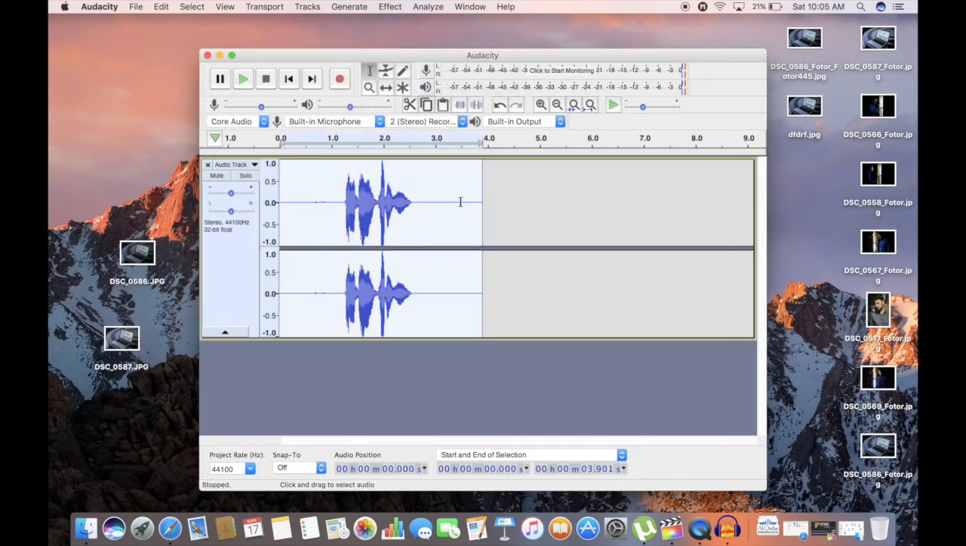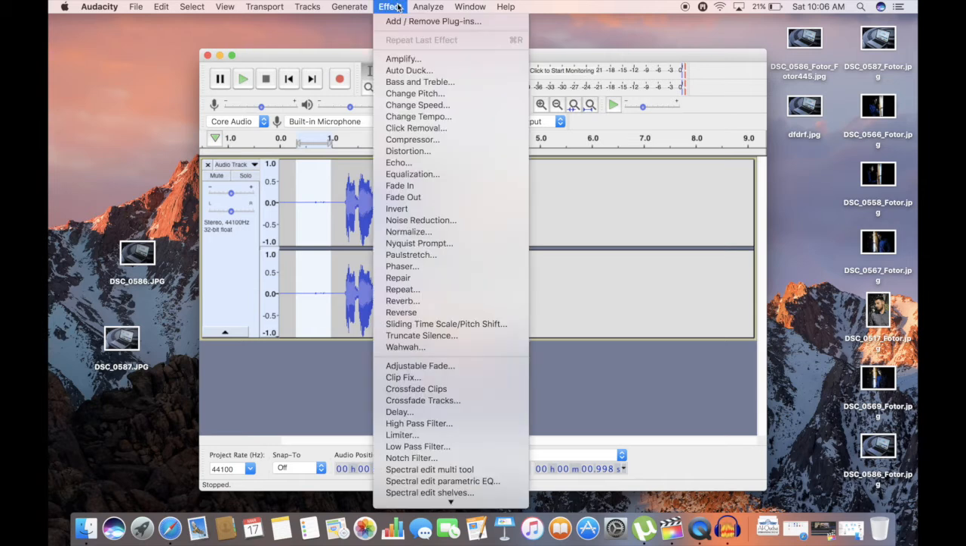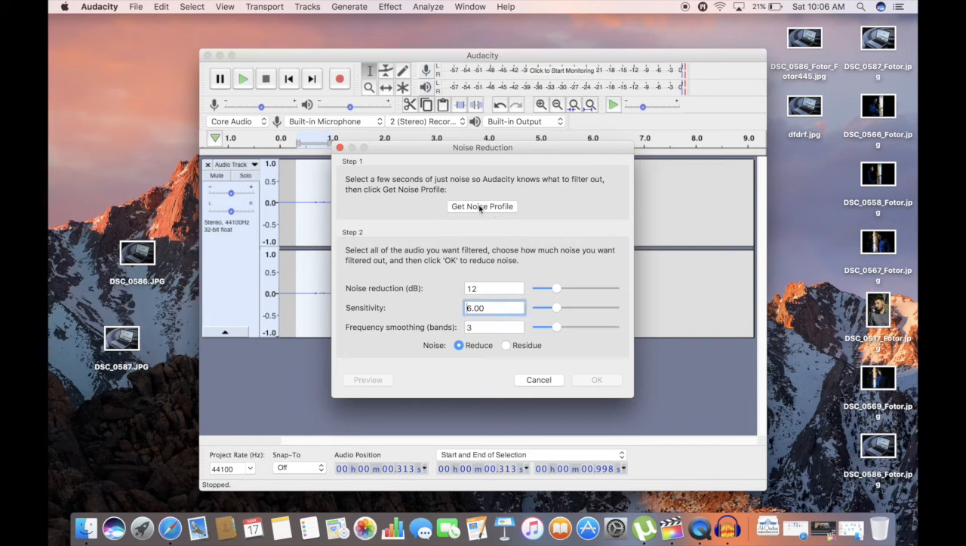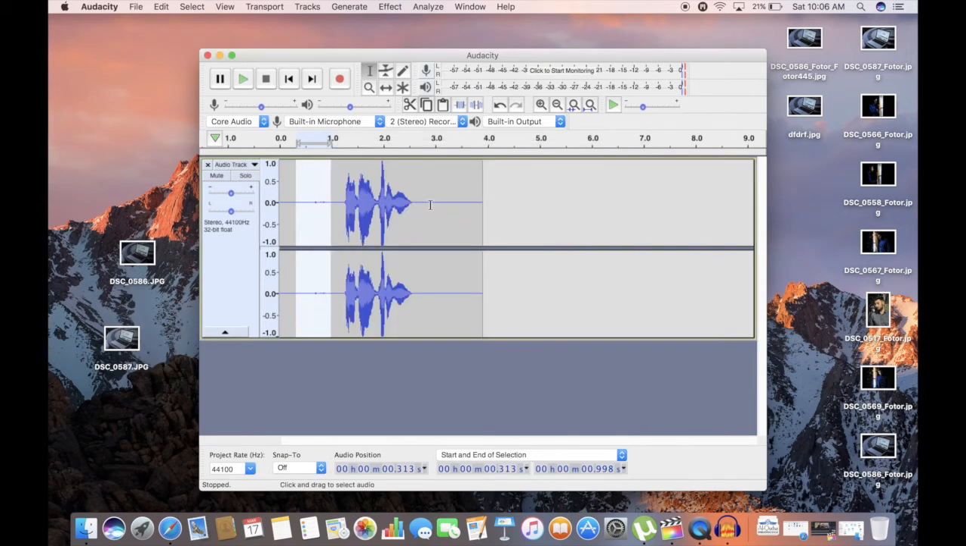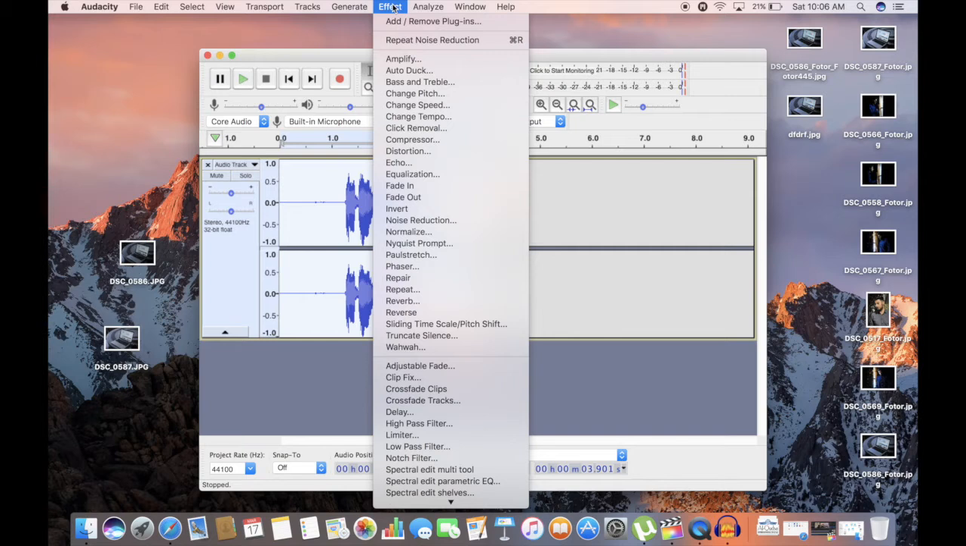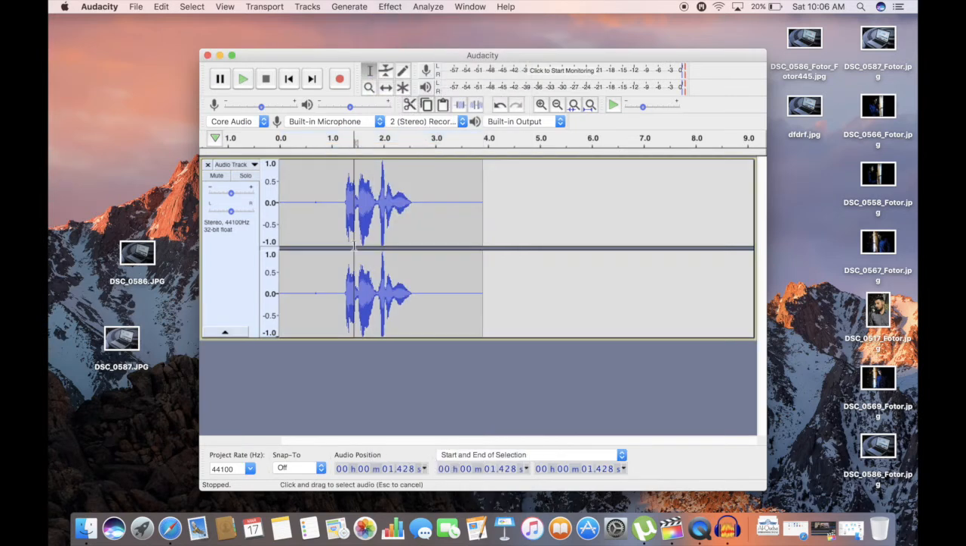Double click. Okay, if you have any noise, I do not have, but you can do like this. You will select the area in which you haven't talked, that has the noise. Then go to effect, there would be noise detection, and click on get noise profile, then select all and go, and then click on repeat noise reduction, and that will be gone. But for me, I do not have so much noise, so I do not care about that.